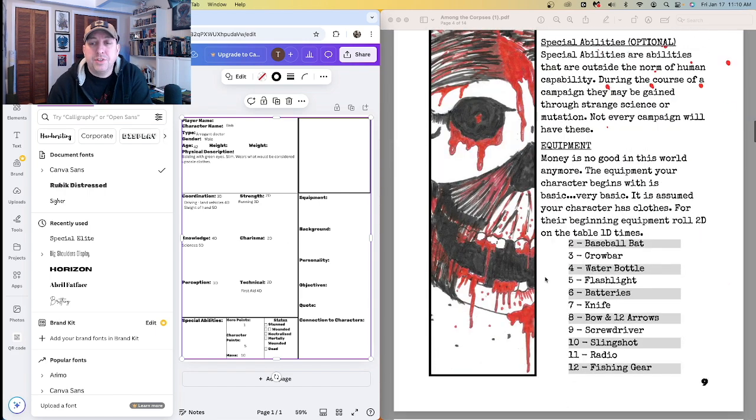Now, equipment. We're starting the game. So money is no good in this world because there's nowhere to spend it. The world basically works on the bartering system. So at the beginning of the game, you're starting with nothing. So what you're going to do is roll 1D to see how many times you roll 2D. So let's roll a 1D. I got a 5, so I'm going to roll 2D 5 times. So first we got 8: bow, 12 arrows.